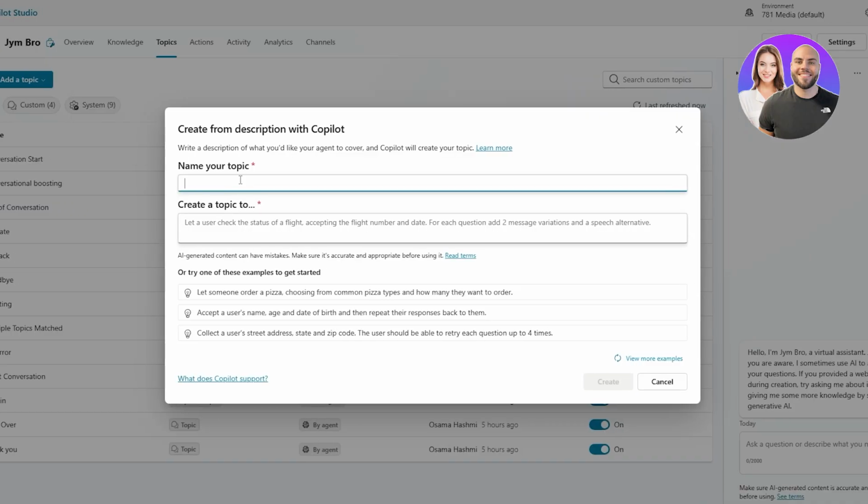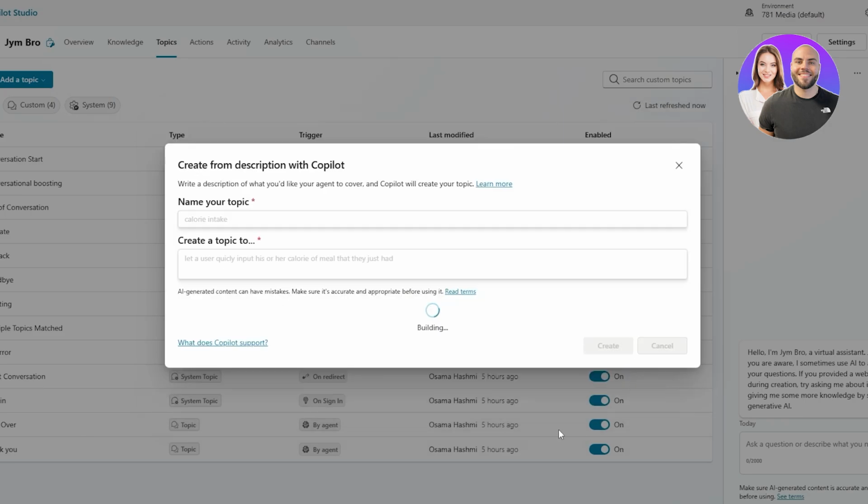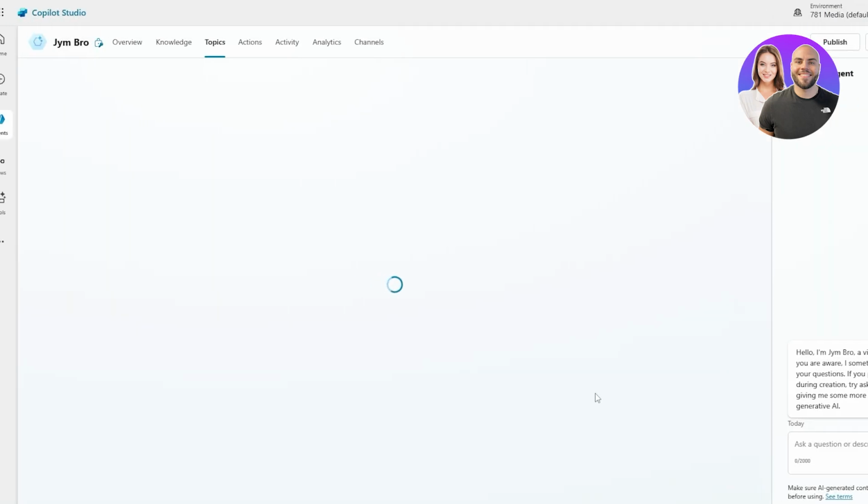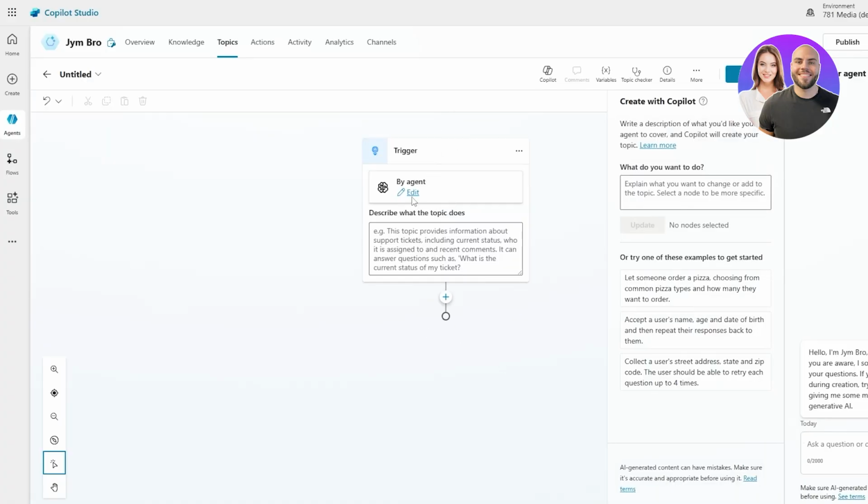So let's say we'll say hello. All right, create a topic, let a user check the status of a flight and stuff like that. So let's go ahead and add. And once we've done this, we'll click on create, and it's going to go ahead and use its own AI to create one for us. And that's how we can create different topics, right?